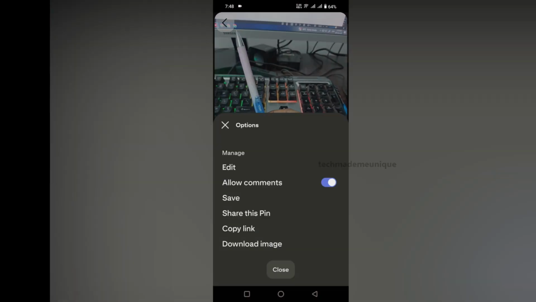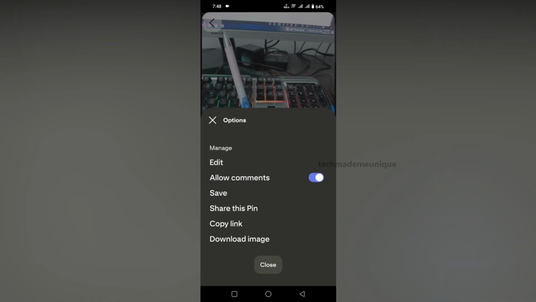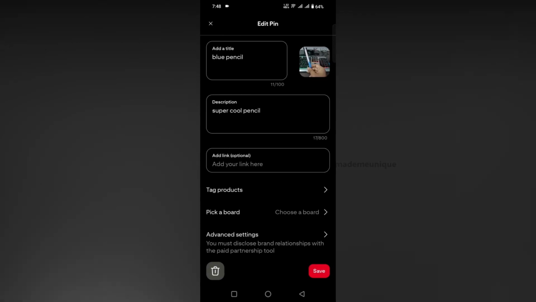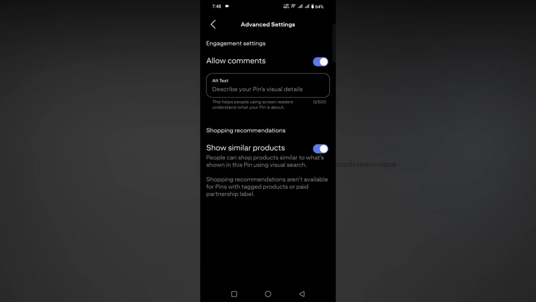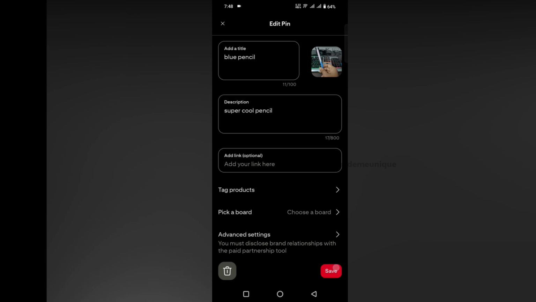Click on the three dot option of the post. You can just directly click on the allow comments, turn this off, or click on the edit option. After going into the edit option, you just need to swipe down, click on the advanced settings, and here you have this option called allow comments. Just turn this off, come back and click on the save option.